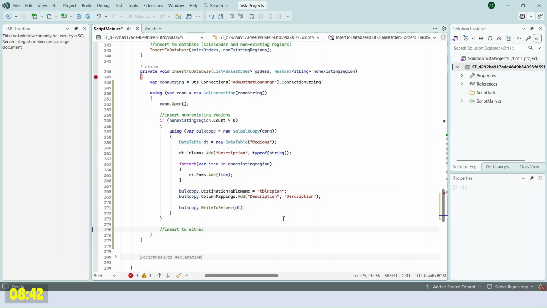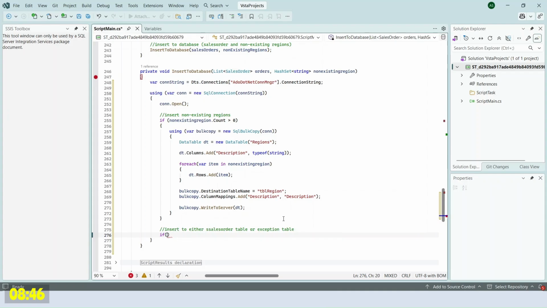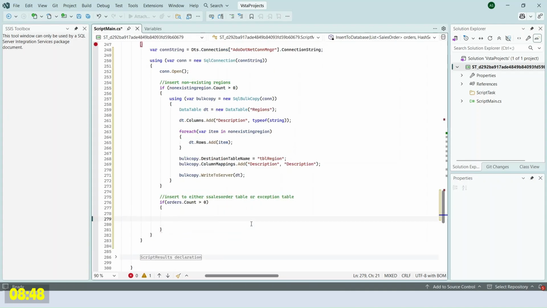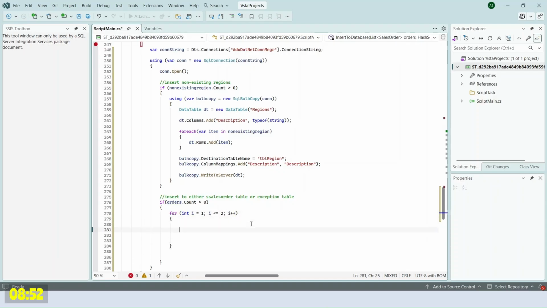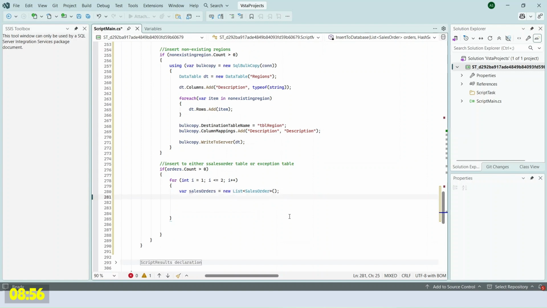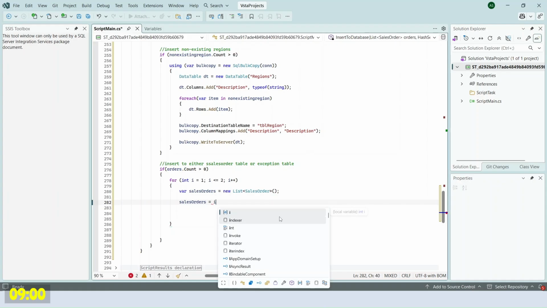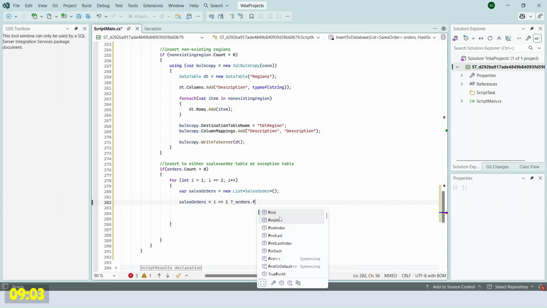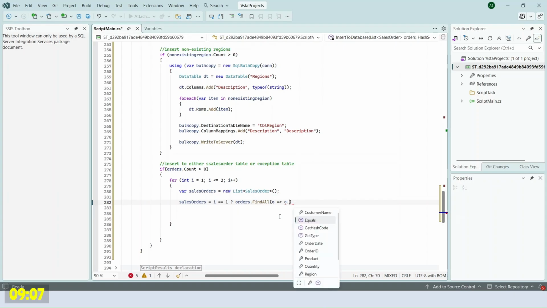For the sales order insertion process, we know that records will either be inserted into the main sales order table or redirected to the exception table. To handle both insertions cleanly, we will apply a for loop that iterates twice. During each iteration, we will store the loop counter in an integer variable and use a ternary operation to determine whether the current pass is for inserting exception records or for inserting valid sales order records.